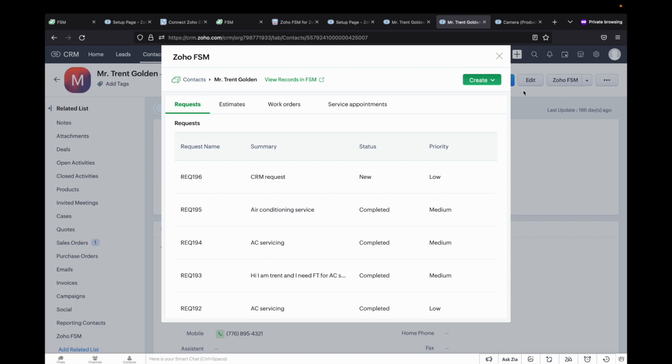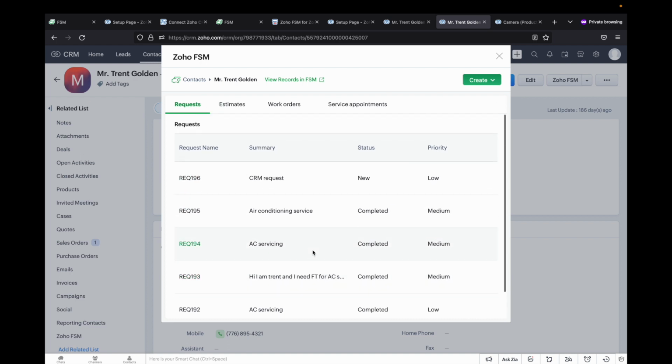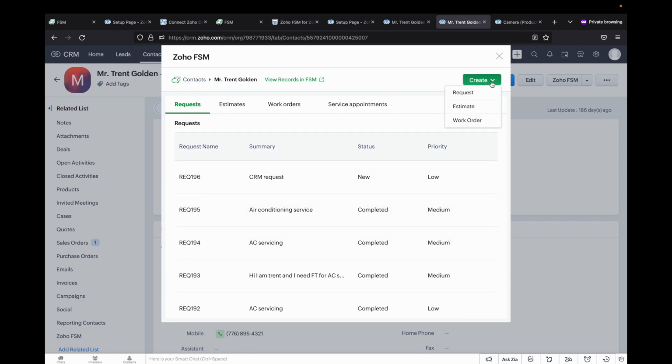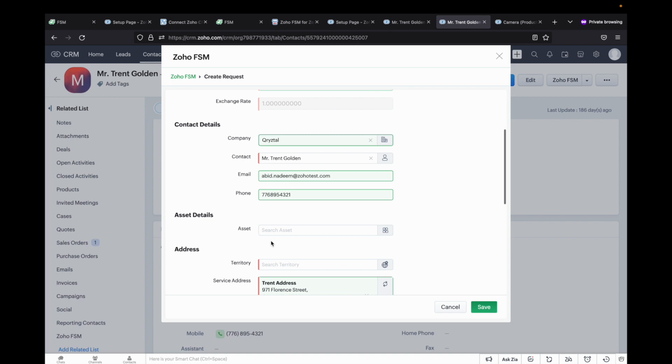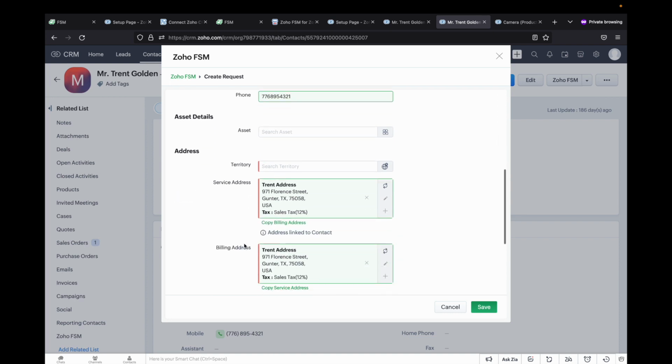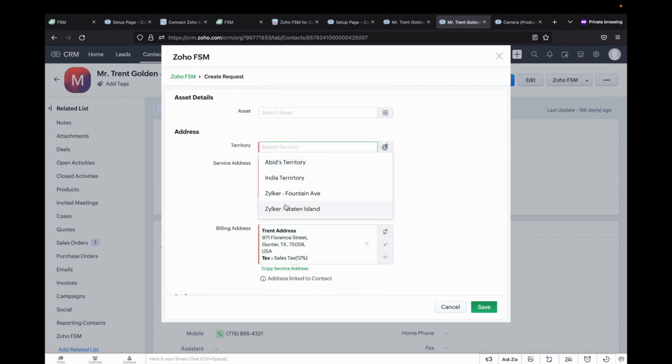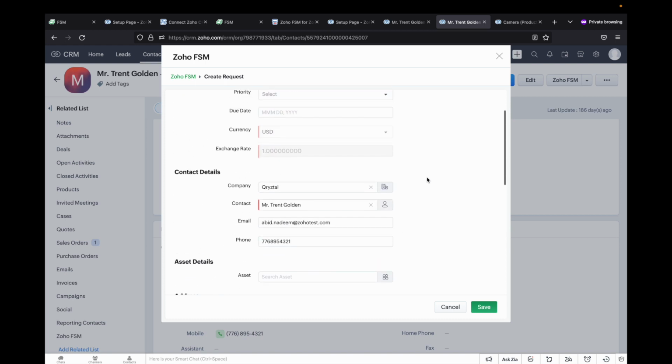When you click on the Zoho FSM button, it will show you the historical jobs. Also, it will let you create a record in FSM right from inside CRM. So suppose you wanted to create a request for this contact in FSM, you can hover your mouse on the create button and click on request. Here the contact and company information will automatically populate, even the addresses. You can select the territory in which you want to place it.